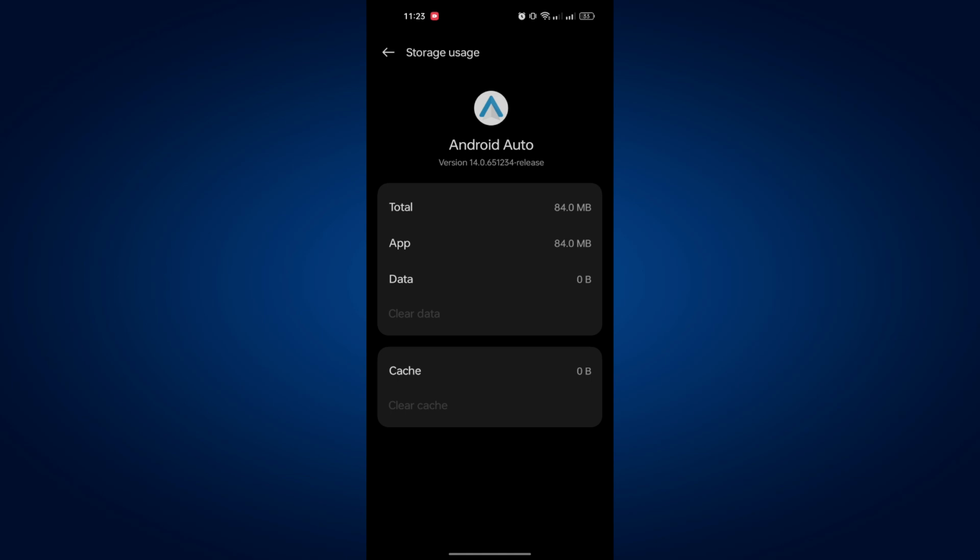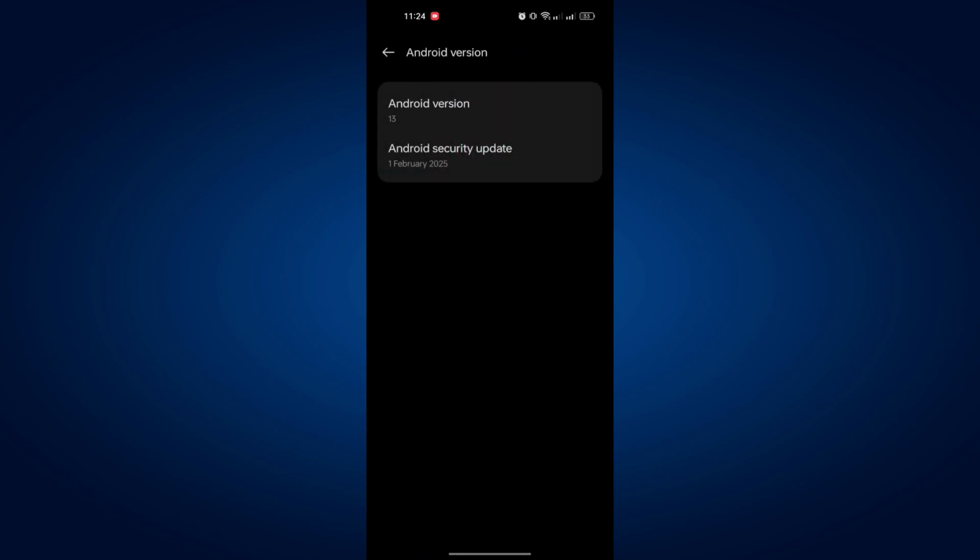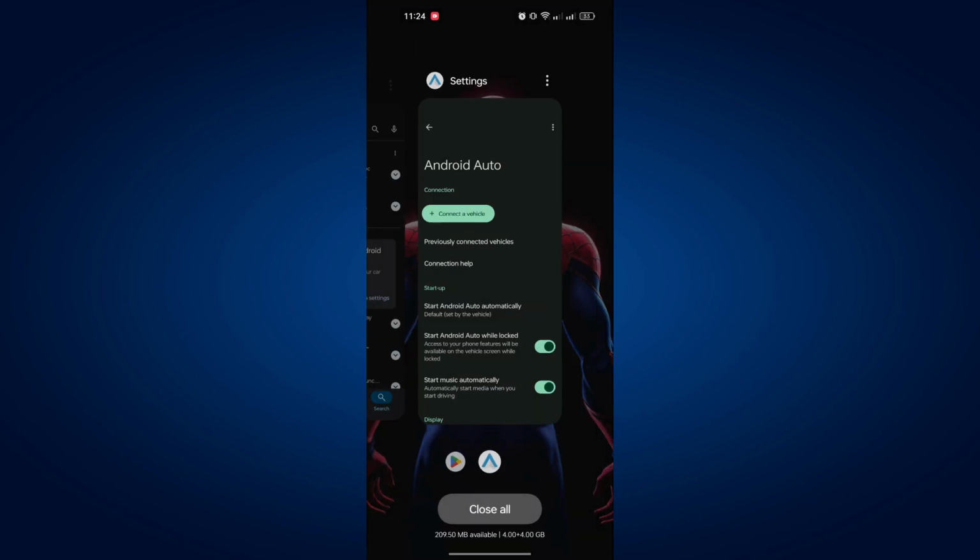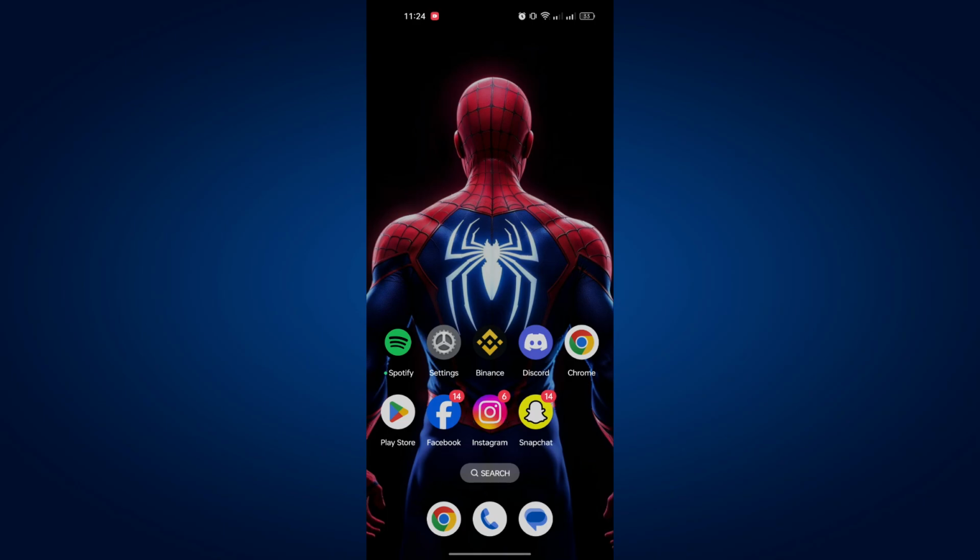If the issue is still there, make sure your Android version is up to date. Check if there is an update available for your phone, and if there is, update it. After completing these steps, your Android Auto problem should be 100% fixed.